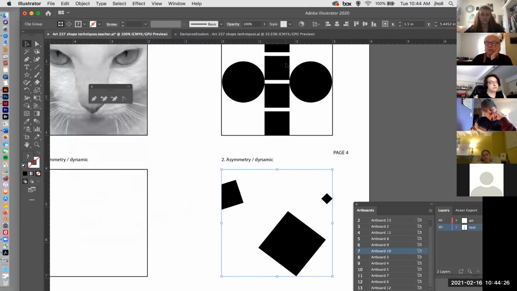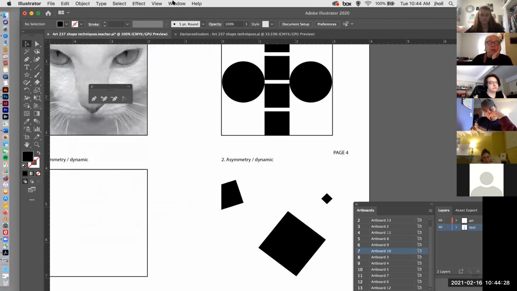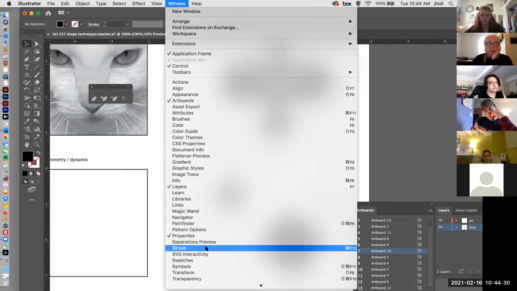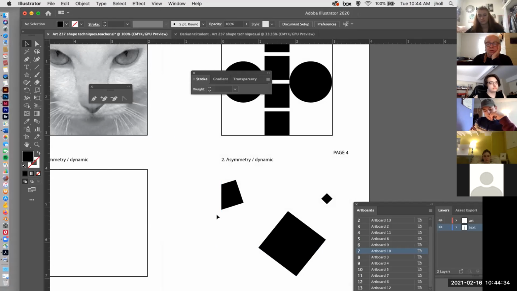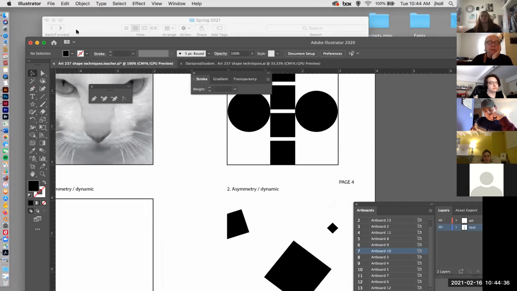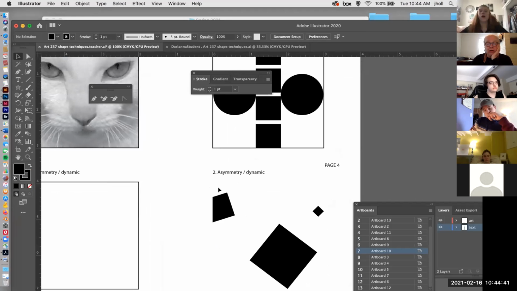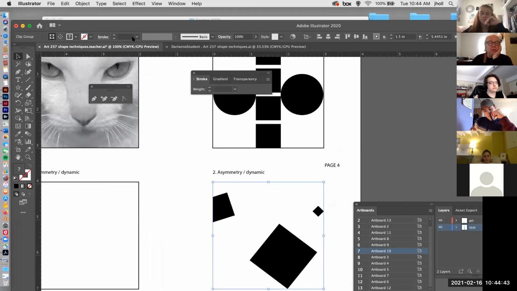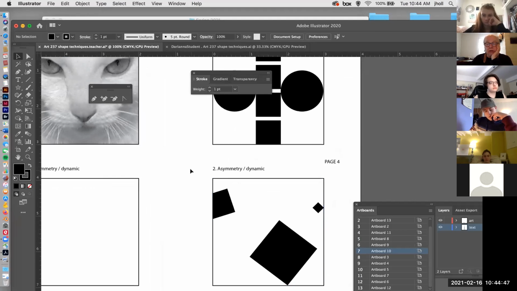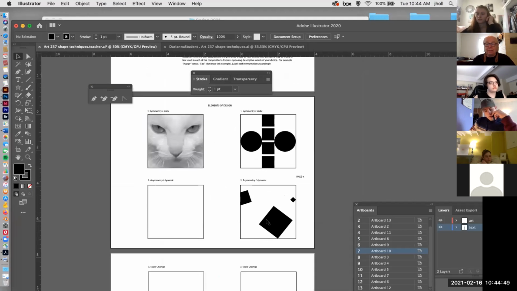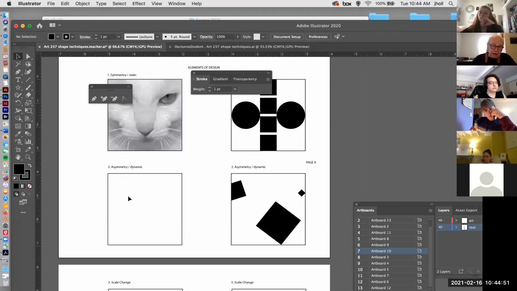I want to make this stroke. Window, Stroke. And the stroke comes up, and I make that 1 point. Oops, I've got to highlight it. And let's see if this will work. 1 point, and it does. So there's dynamic. Now I've got to go find a dynamic photograph online to make something.